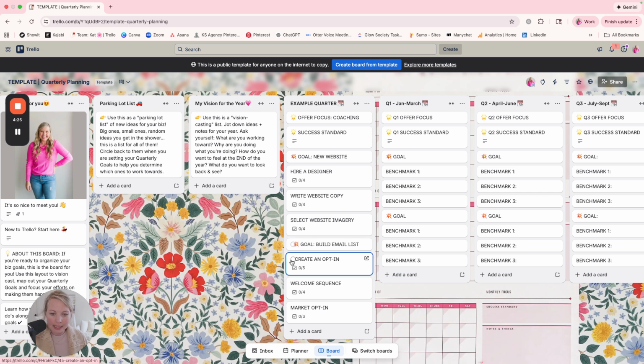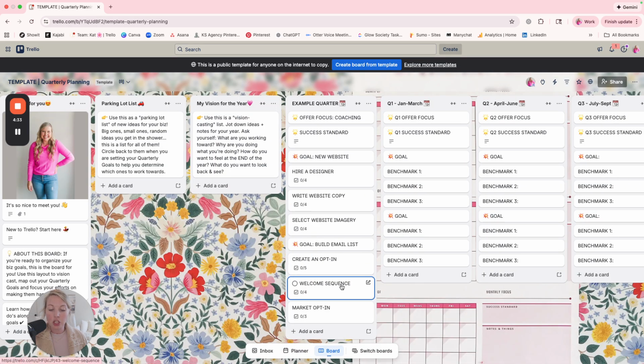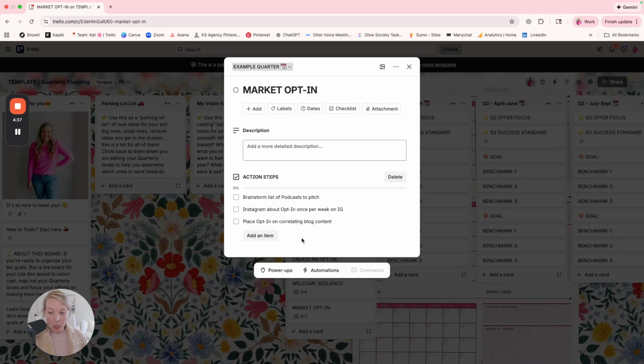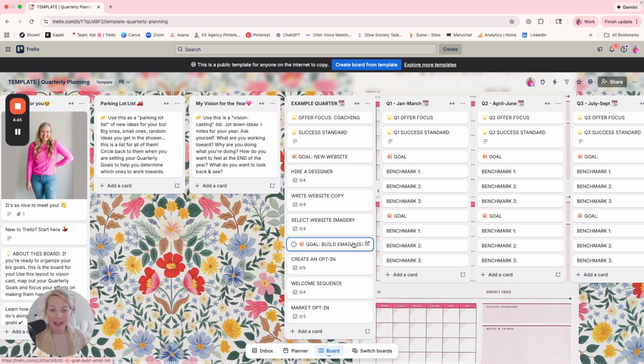Then for your email list, same thing. Those 3 benchmarks are going to be create an opt-in. And then you've also got some action steps here of what you need to do. Then you are going to create a welcome sequence. Then you are going to start marketing to that opt-in. So the purpose of benchmarks is to give you those little baby steps to make the big goal happen.